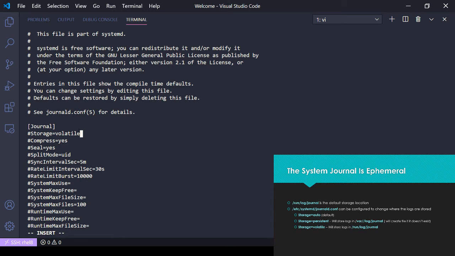So by default, Storage is set to auto. If /var/log/journal exists, auto will choose persistent. If /var/log/journal doesn't exist, auto will choose volatile. If you set it to persistent, it will create /var/log/journal, or if it already exists, it will place those logs there. If you set it to volatile, it will only place logs in /run/log/journal.